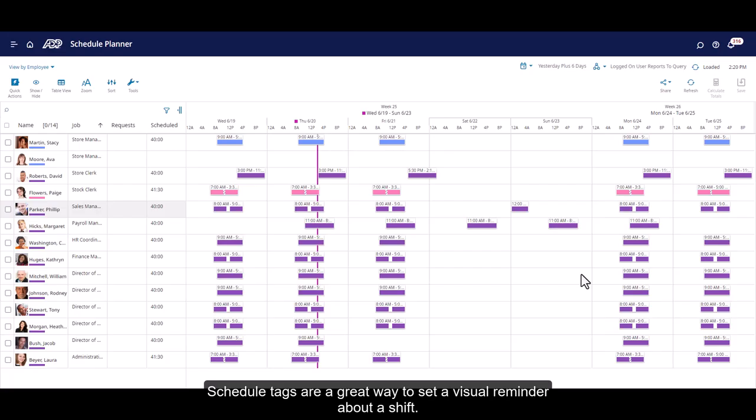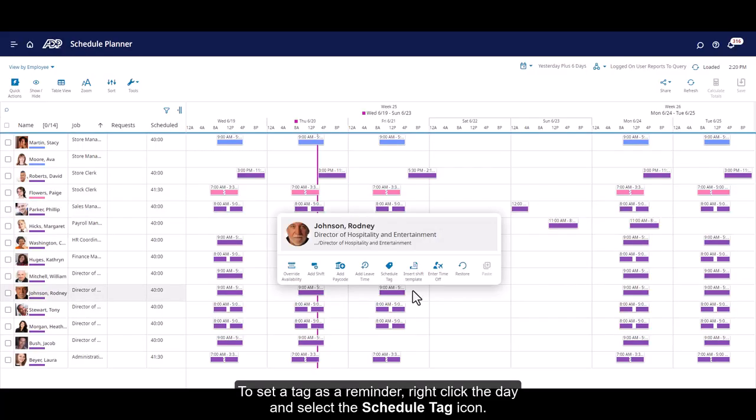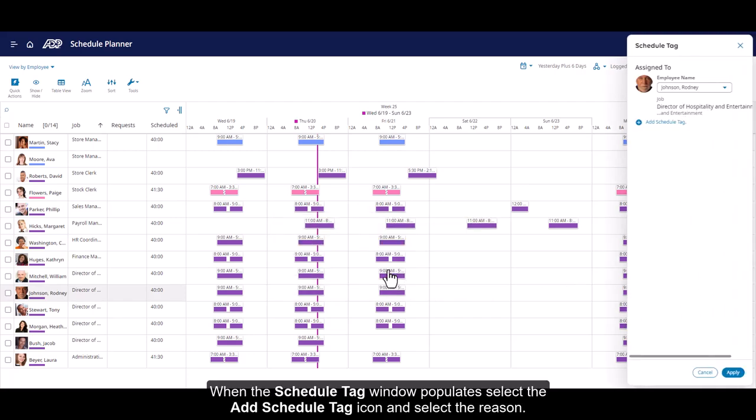Schedule tags are a great way to set a visual reminder about a shift. Rodney told you that he's willing to leave early on Friday. To set a tag as a reminder, right-click the day and select the Schedule Tag icon. When the Schedule Tag window populates, select the Add Schedule Tag icon and select the reason.